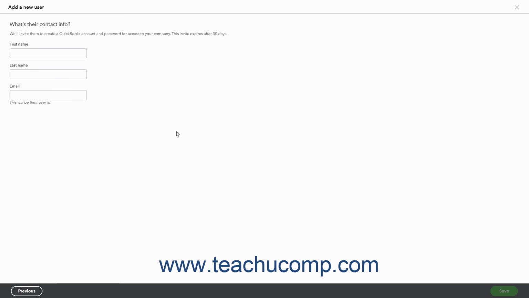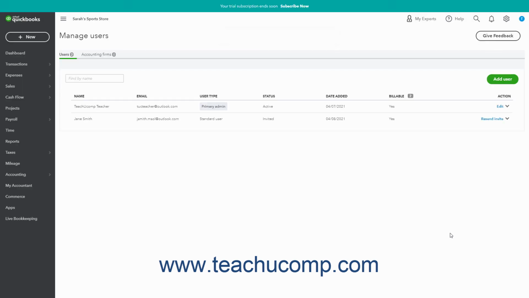On this page, enter their first and last names into the fields provided. Then enter the user's email address, which becomes their user ID. Then click the Save button to send the invitation to the new user. The email sent to the user contains a link that lets them sign in using their user ID. After the user accepts the invitation, their status, shown on the Manage Users page, changes from invited to active.